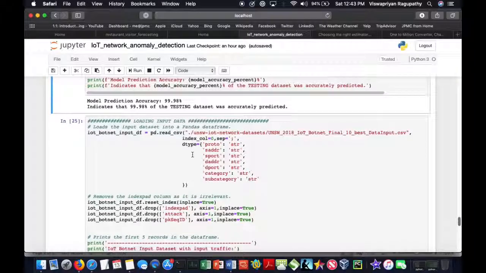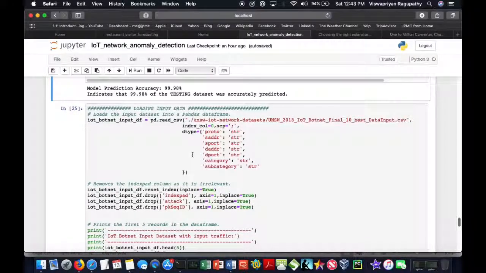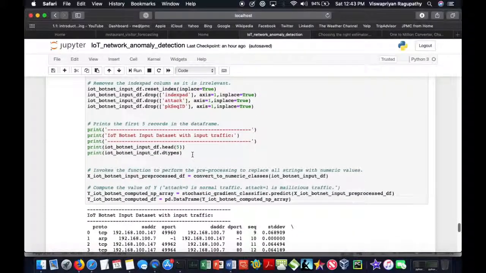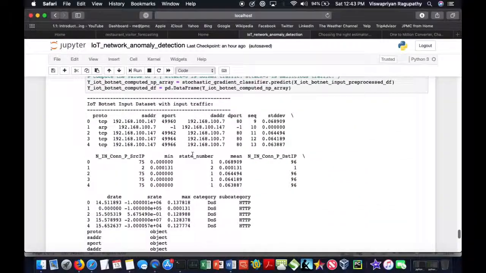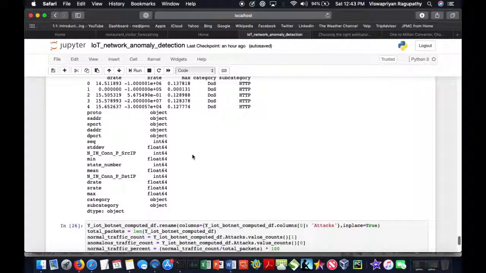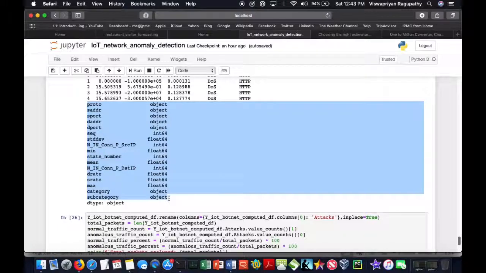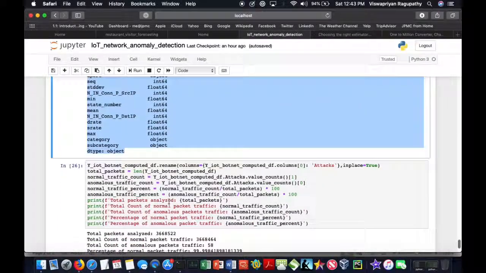The final step is to load the input dataset and perform the machine learning classification using the input dataset that consists of the input features only. And we are printing the input data as well as the various features as well as the data types.